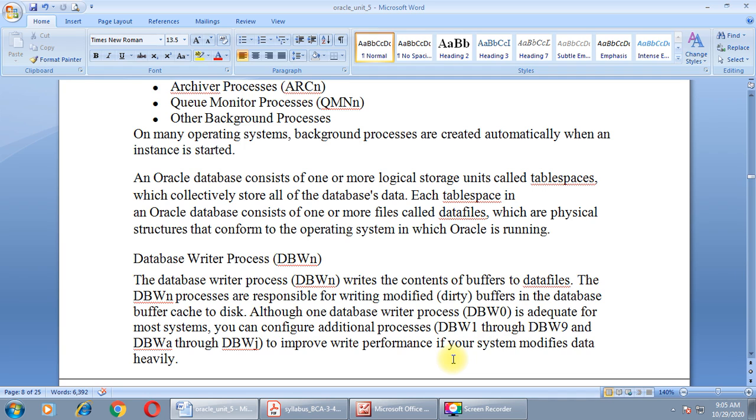Whatever changes are made by the user of a particular database are not immediately written into data files, but are stored in some buffer area, right? The DBWn process writes this content of the buffer to the data files. The DBWn processes are responsible for writing modified buffers in the database buffer cache to disk.